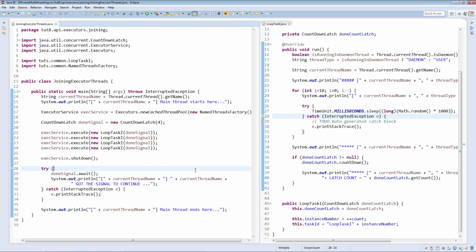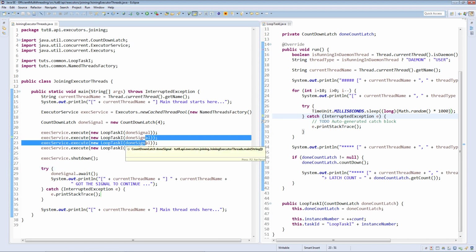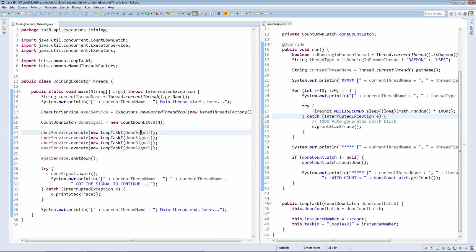Now, what if the main thread wants to wait only for tasks 2 and 3 to complete and is not interested in any other tasks? For this, just set the initial latch count as 2 and don't give the latch to tasks 1 and 4 like this. Running it again.